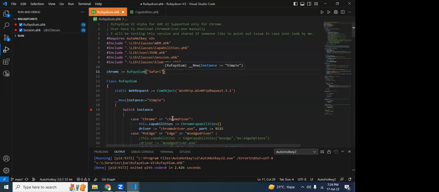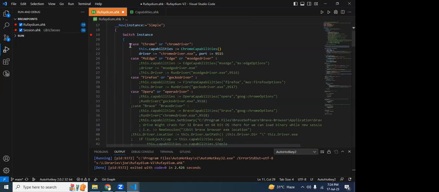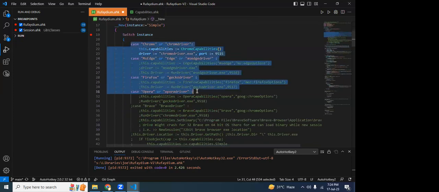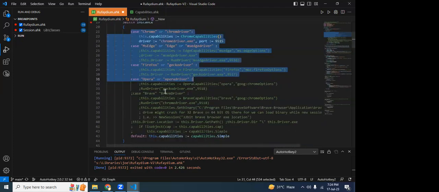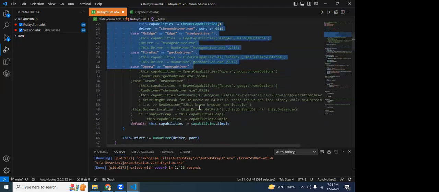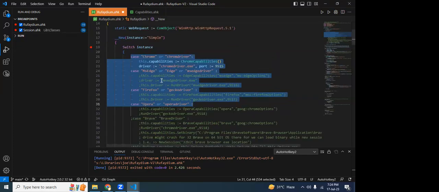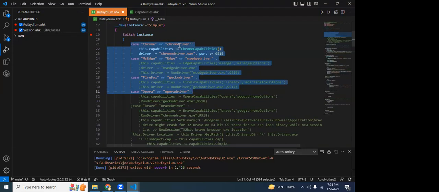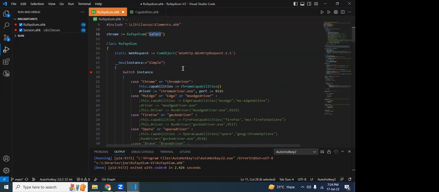Actually, for manual drivers, we are supporting these drivers for download. But if there is a new driver, it will not be downloaded, and you have to put it into the bin location manually. For example, we name the Chrome driver with some other driver, and we introduce it here.